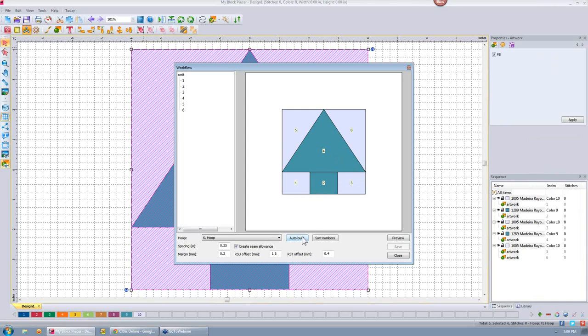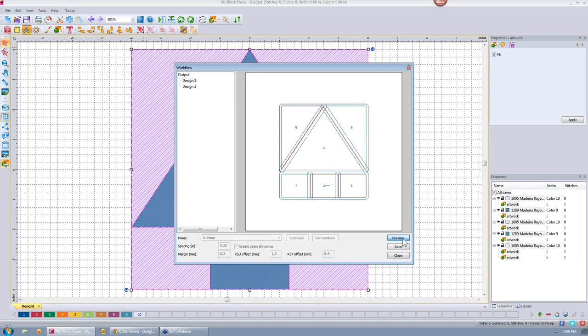Let's try and do an auto build and see what happens. Click auto build, and I get a similar look to what I had before. Let's preview the blocks. And again, I've got it in 2 different designs. I don't want to do that, so I'm going to go back and build it myself.